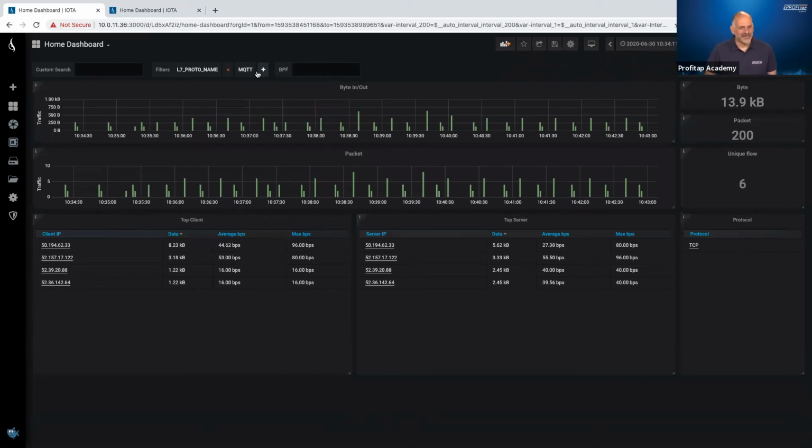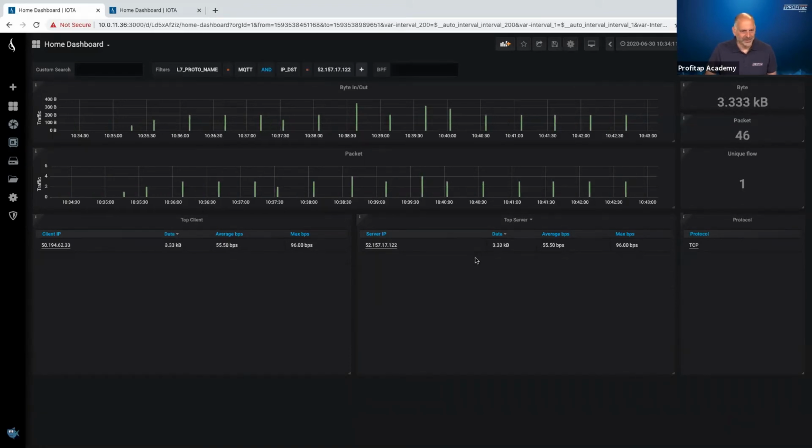Now let's say that that's not enough. I want to get further into MQTT. I could come down here and select a device. I could say filter on this value. Now it does an AND. Right now, the only choice we have here is AND, but we can AND these filters together to keep drilling further and further in.